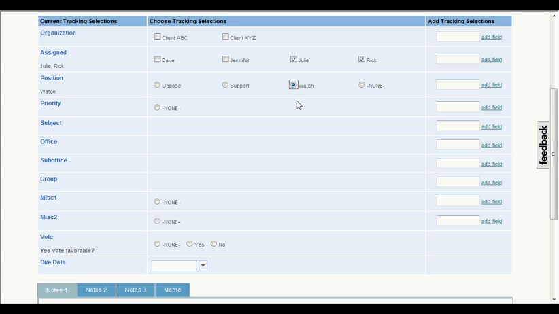You'll notice the names have checkboxes next to them, whereas the positions have radio buttons next to them. This happens because I may need to assign a bill to Jennifer and Julie, but I won't ever support and oppose a bill at the same time. Be sure to keep this difference in mind when you're setting up your tracking form for the first time.